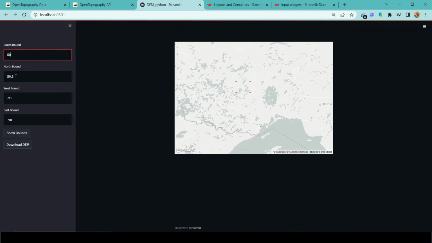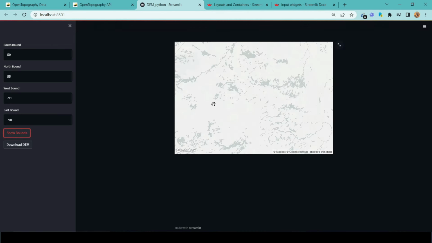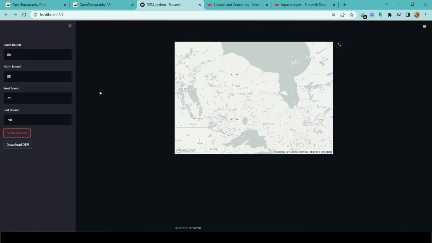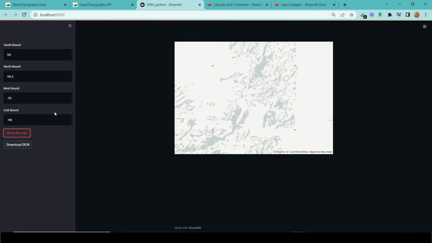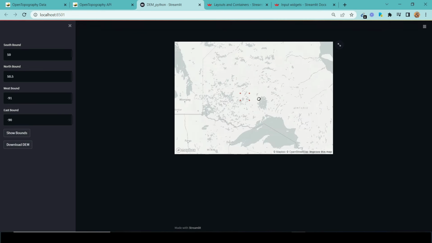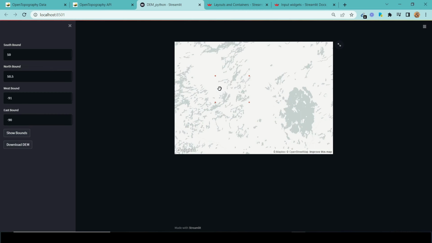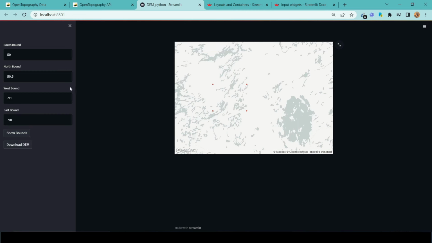So let me see. Let's say that I want this maybe to be like 55. Let me show the bounds, and you can see that now it's taller, but we don't want that. We can say again 50.5, show bounds. And as long as you have your own coordinates, you will be able to change this. Maybe you want this to be a little bit to the right, so you keep on playing around with the coordinates. And once you're happy with that, all you have to do is to click on download DEM.